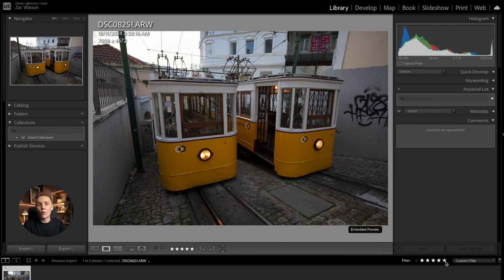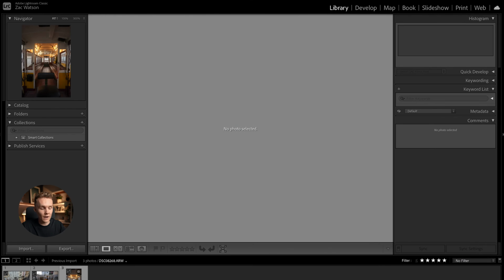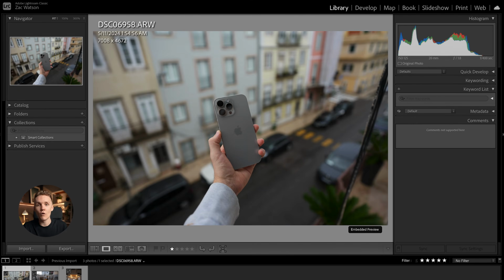With me only importing 3 photos into Lightroom, it might not be the best example ever. However, if you're importing hundreds and hundreds of photos and you need to go through and do your selection process inside of Lightroom, I promise you the little workflow that I just showed you there is gonna save your life. But for the purpose of this video, let's go back to this less than 5 stars, and we are now good to go. Equal to or less than 5 stars. And that way we have no filter selected and we can see all of our photos.